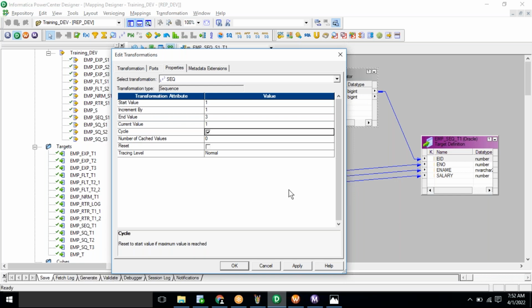Okay, so if you set start value 1, increment by 1, and end value 3, it will start from 1. Okay, 1 2 3 we will get. After reaching 3, since we have enabled the cycle option, again it will reset the current value to 0 automatically, and then for the next record, the fourth record, 0 plus 1 is 1. From 1 again it will start generating the numbers.